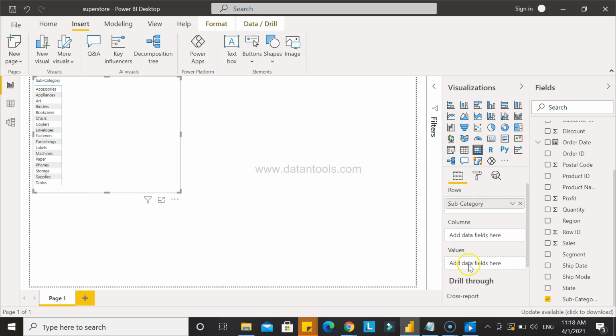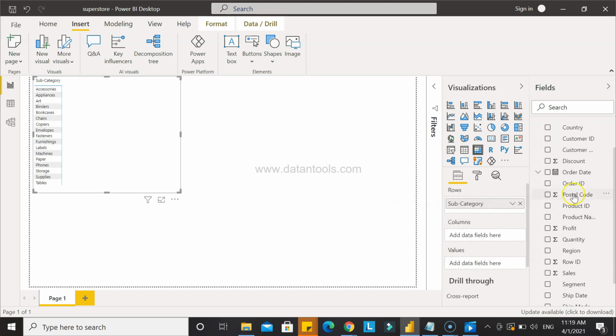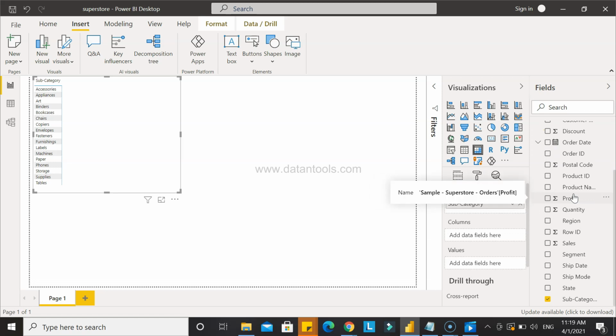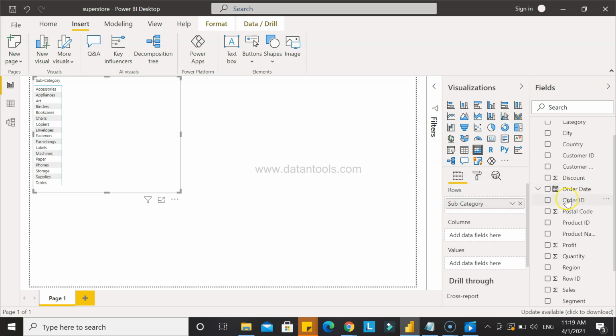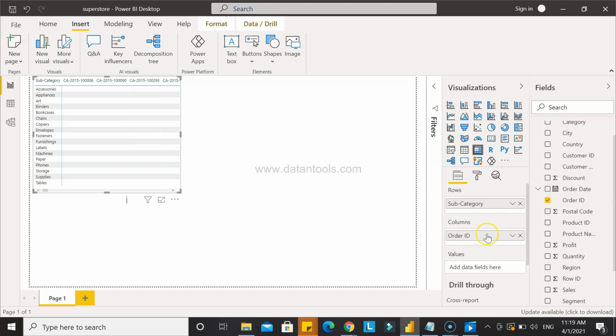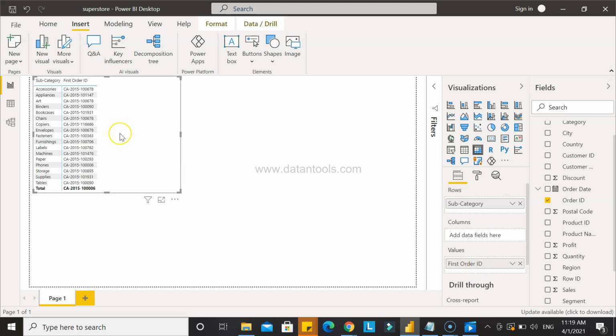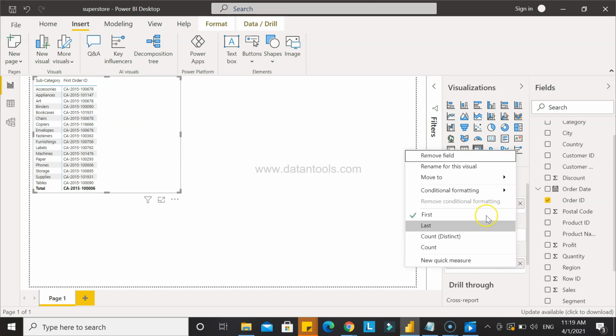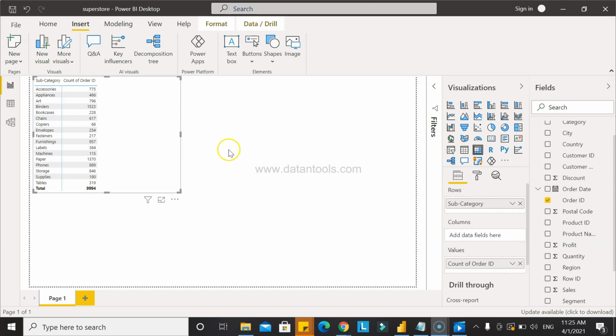Now in the values, let's say we want to count the number of orders. So we look at the order ID field and use it over here. It gives you the first order ID, however that's not what we want. So we go inside this, and here we have a couple of options like first, last, count, distinct and count. We'll use the count, and it straight away gives us the count for all the subcategories.